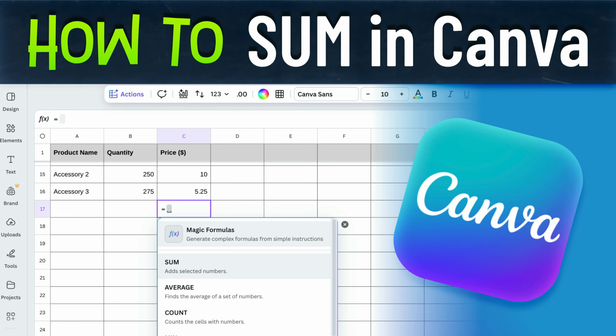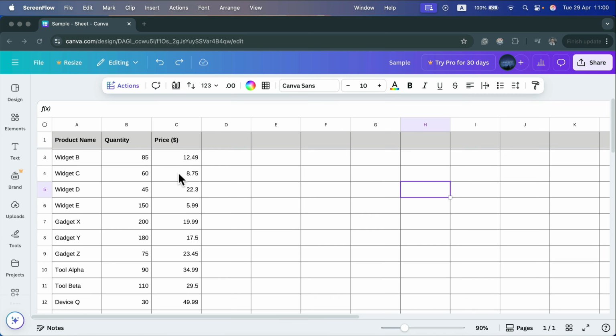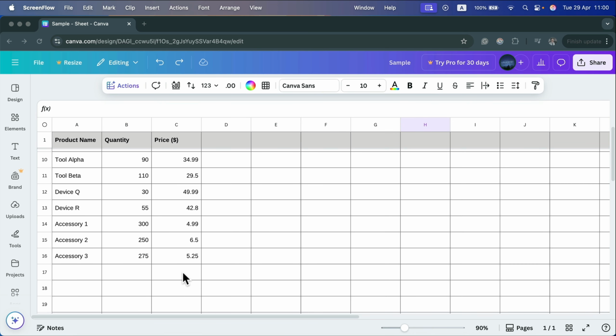How can we sum up, how can we add up all of the numbers in one column using Canva Sheets? First thing to do is to find a good place for our final total number. So in my case, I will scroll down a bit and I'm going to click on the first blank cell here below my prices, so I can add all of the prices together.